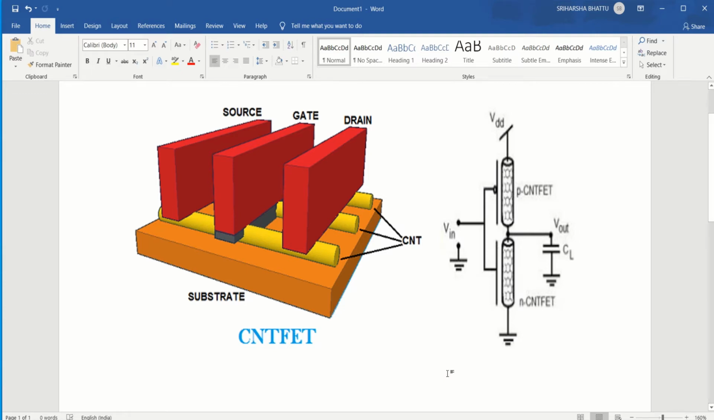Hi everyone. In this video, I will demonstrate how to perform the simulation of an inverter circuit using the carbon nanotube field effect transistor. In short, the carbon nanotube field effect transistor is termed CNT FET. The figure shows the geometric view of a CNT FET model of a transistor.